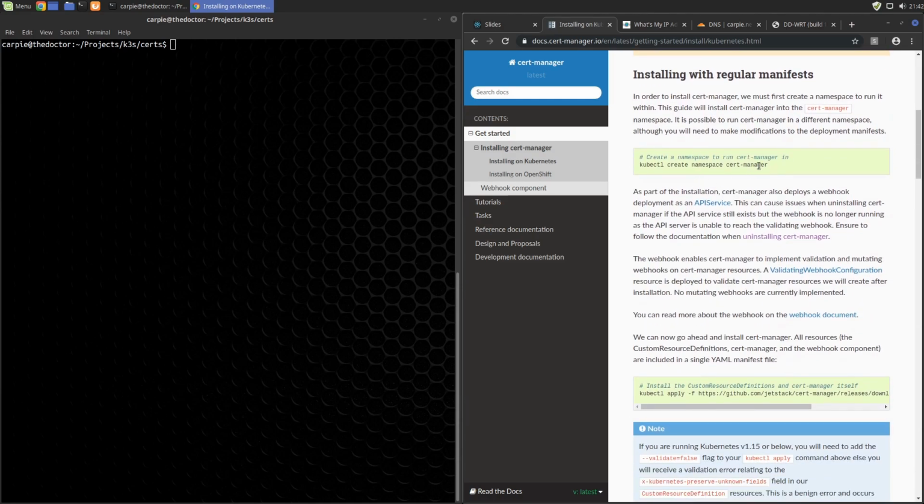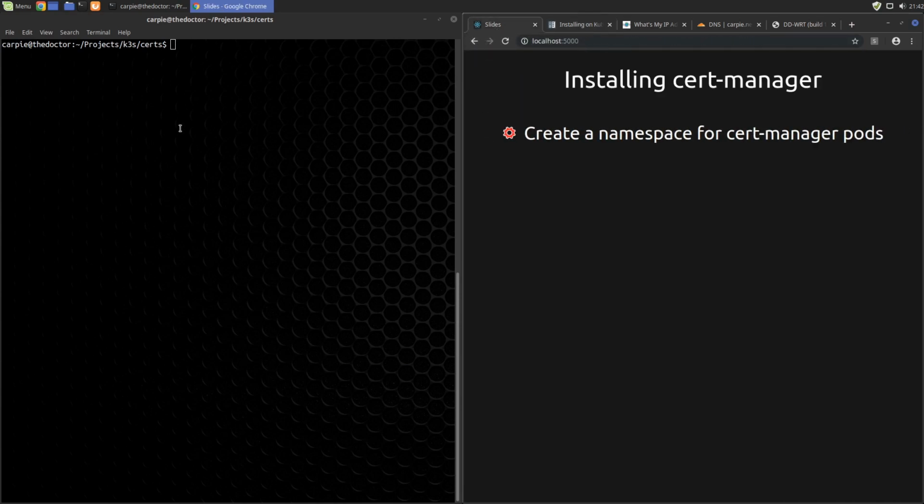First step is to create the cert-manager namespace. So we'll just paste that in as kubectl create namespace cert-manager. Now this just creates a namespace for the cert-manager pods themselves to run in. That way when you do a kubectl get pods, you won't actually see the cert-manager pods running.